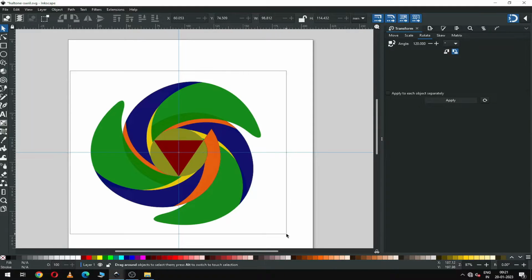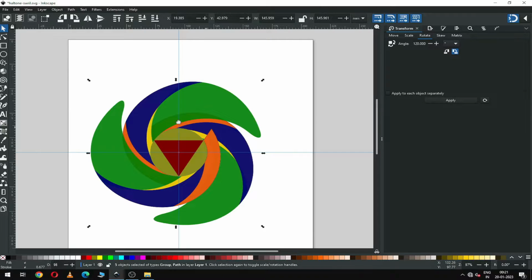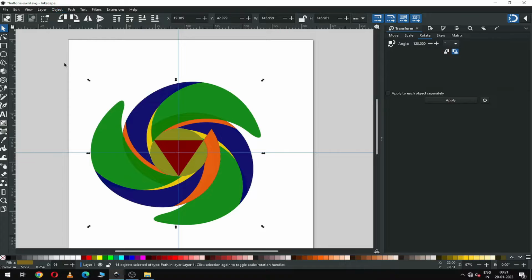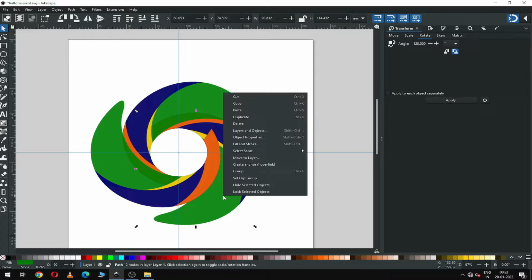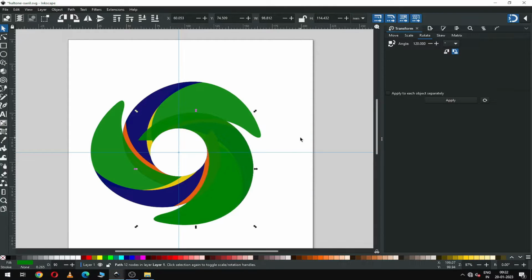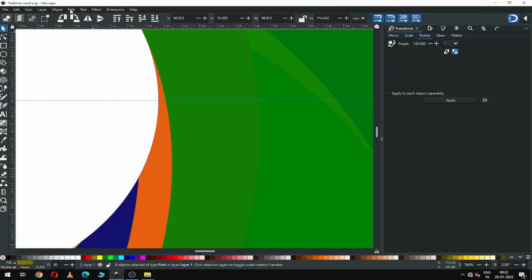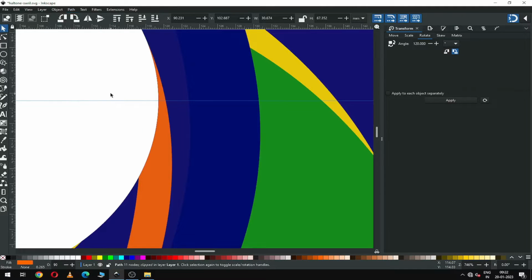Now select all these and ungroup it. Now we can delete these object. Now select the green object and duplicate it. After duplicating green one, select the newly duplicated object and orange.